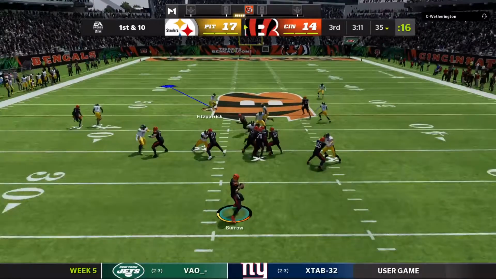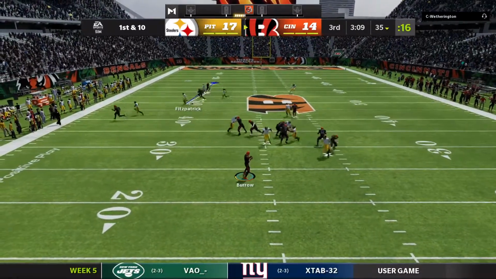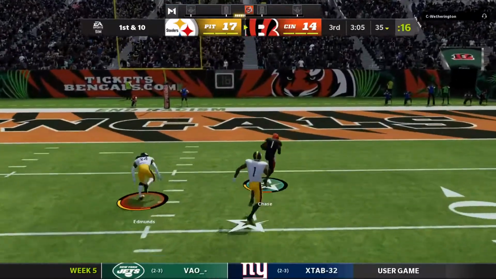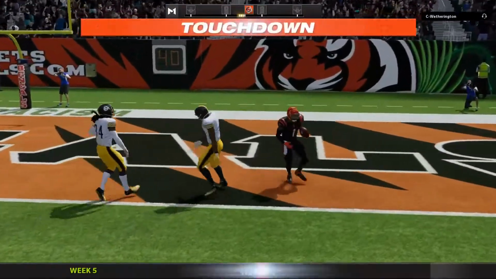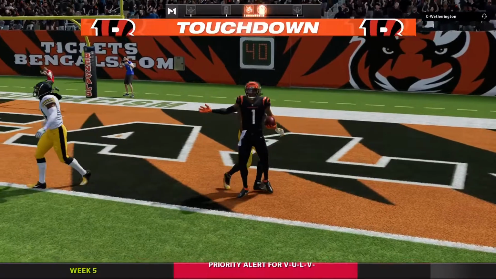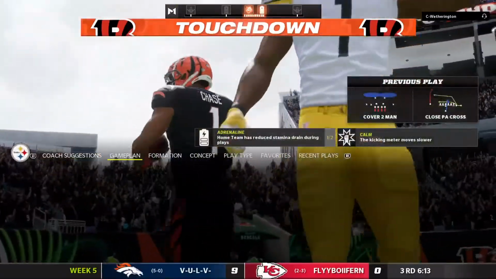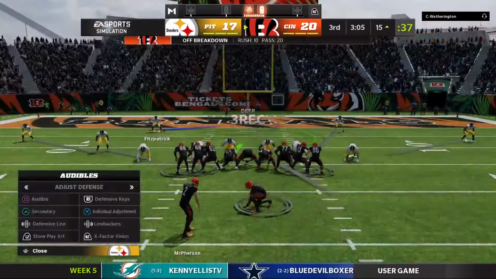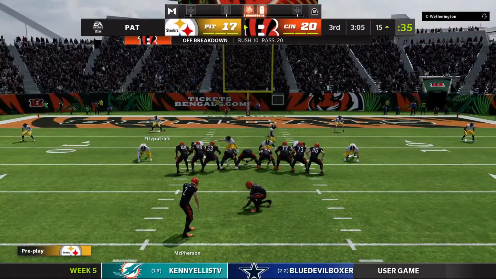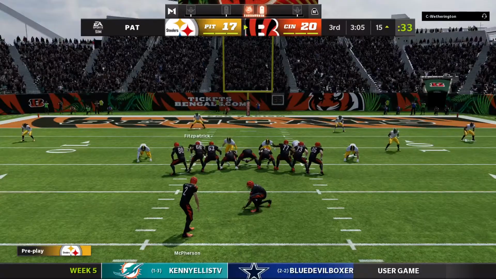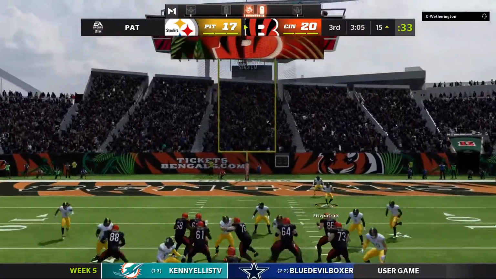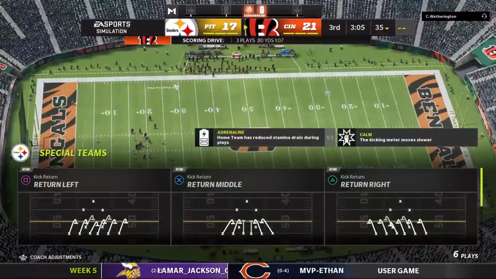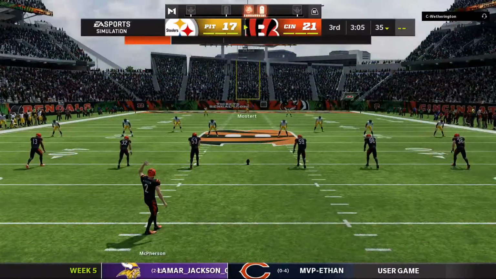Play action. It's Burrow. Going up top. This is caught inside the 15. And all the way in for a Cincinnati score. Ja'Marr Chase. 2 catches, 2 touchdowns here so far. And the Bengals are going to jump back in front. Extra point by McPherson, up and good. And that will make this a 4-point game.